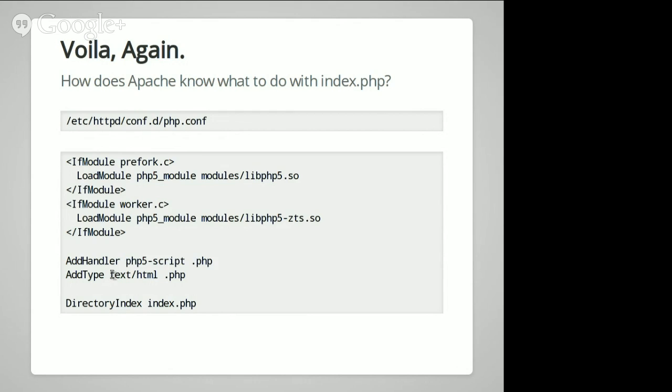This is an interesting one: text/html .php. It says if you have a .php file, we're going to treat it as text HTML. This is kind of a confusing way that Apache figures out what kind of data it's getting back from the rendered file from the PHP module. And it confuses me too, so I'm not going to try to explain it. But PHP puts this in by default, and it's safe.